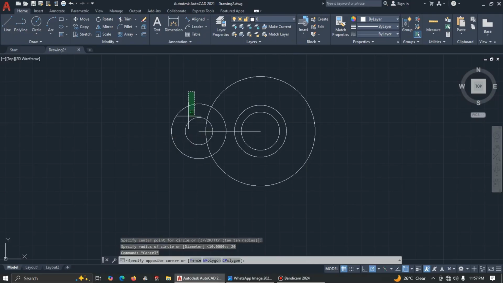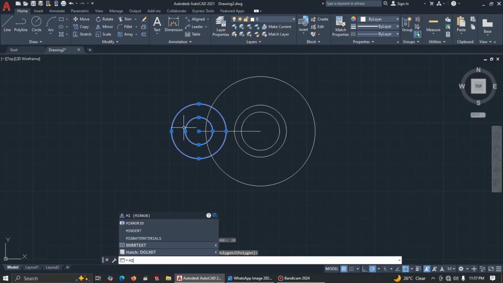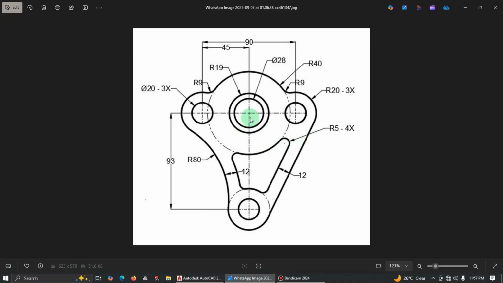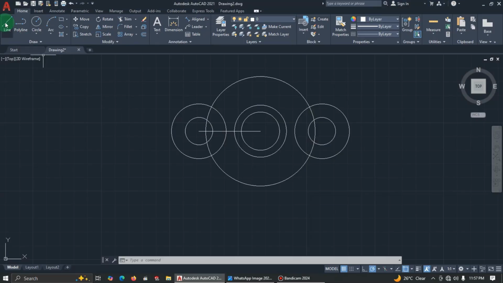Okay, now we can just mirror this one. Select it, then use the shortcut MI. It asks you to specify the mirror line. This is our center point here, so just click, and when it asks whether to erase the source objects, just click no. Okay, so we have the two circles done. Now the distance vertically down is 93. Select line, click the center, make sure it's vertical, enter 93.